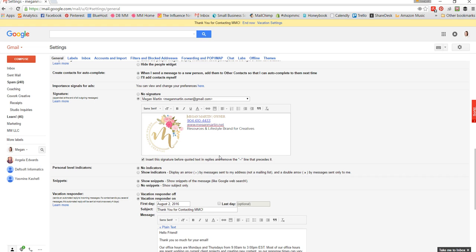To space it out a little better, I'm going to hit Enter. Yeah, let's keep it like that. And then I'm going to go at the bottom of my information where it says Creatives, and then I'm going to hit Enter. And here's where you can put social icons.